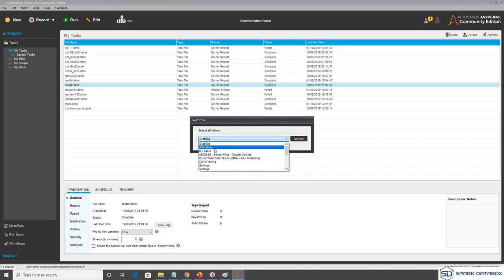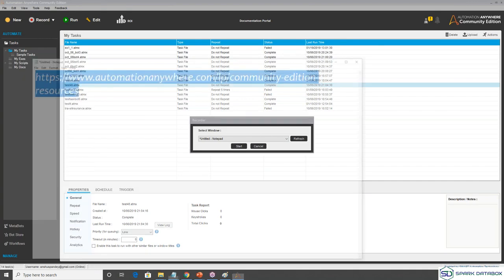If you look at that, we have attend days, my task, Bitcoin price in Google Chrome, PowerPoint slide, go to training, settings, a lot of tasks open over here, right? These are different options open over here. I'm going to select untitled notepad, right? That's the application on which I want to work. Click on start. So it opens the application on which I want to work.